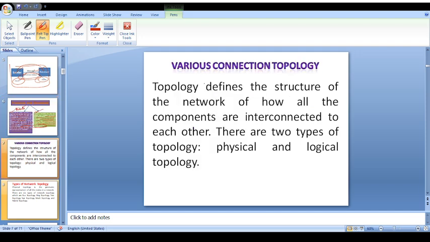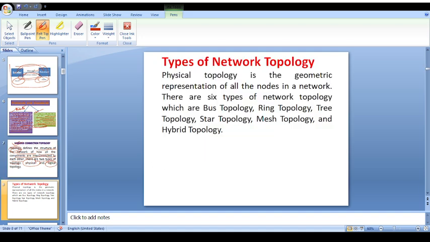Now the next topic I will discuss is the various connection topologies. What is topology? Topology is just like a structure of a network, how all the components are interconnected to each other. There are two types of topology. First type is physical, second type is logical topology. Now what are the types of network topologies? Here we discuss physical topology. Physical topology is a geometric representation of all the nodes in a network.